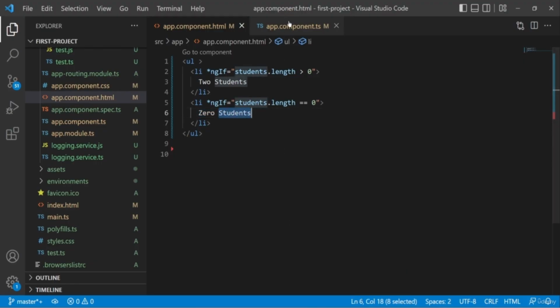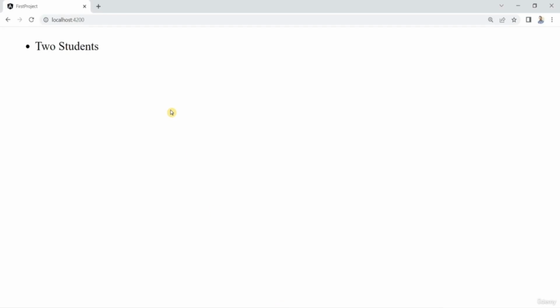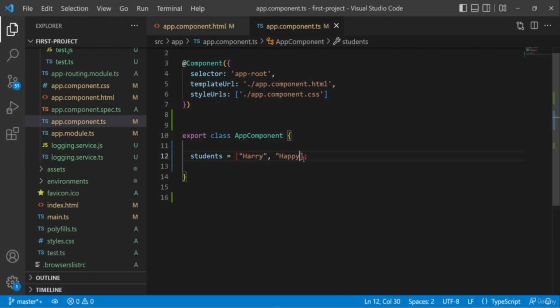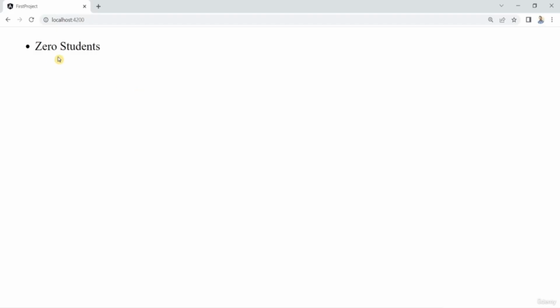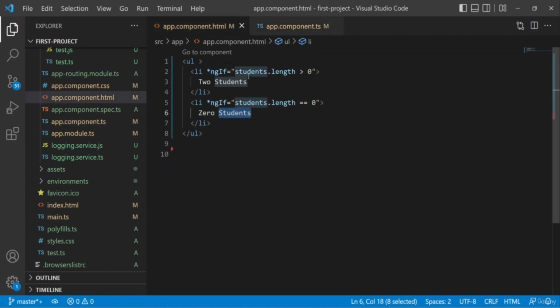Right now, we have 2 students, Harry and Happy. See the output in the browser. It is 2 students. Then let's remove those students from the list. Now go to the browser. See, now we have 0 students. So the list items are displayed based on the if condition. So this is the job of ngIf structural directive. It will display items based on the condition written in the if condition. We will see some more structural directives in upcoming questions.